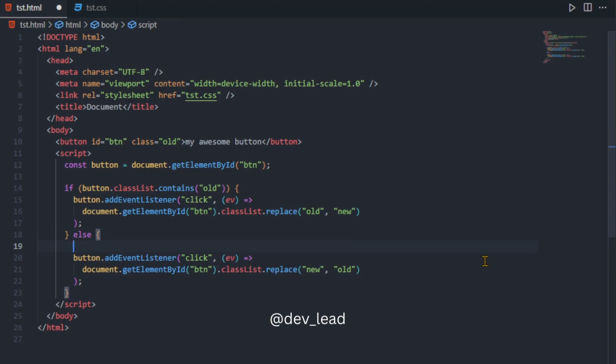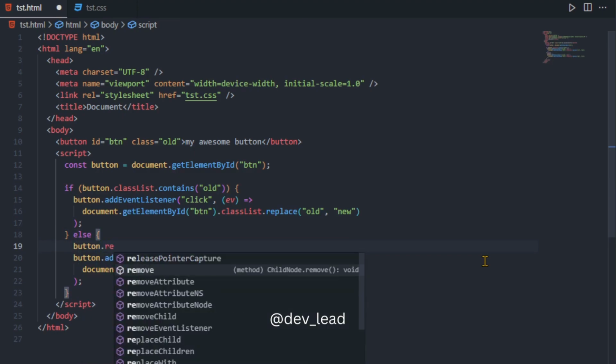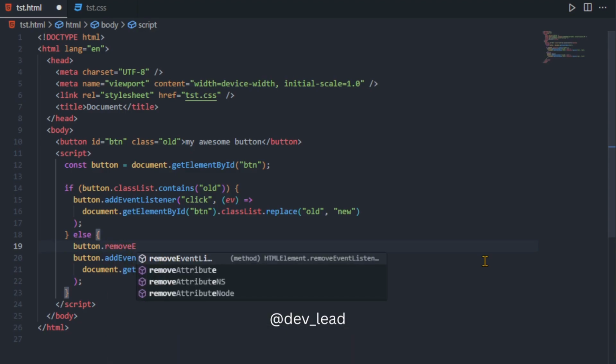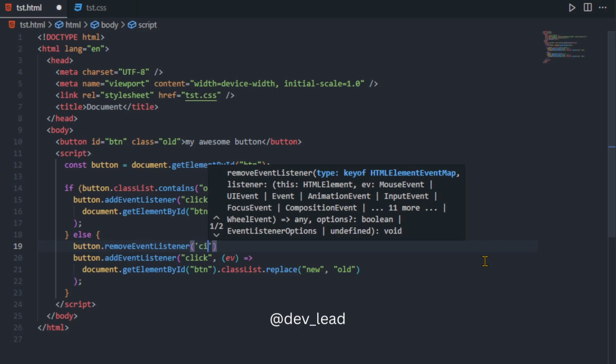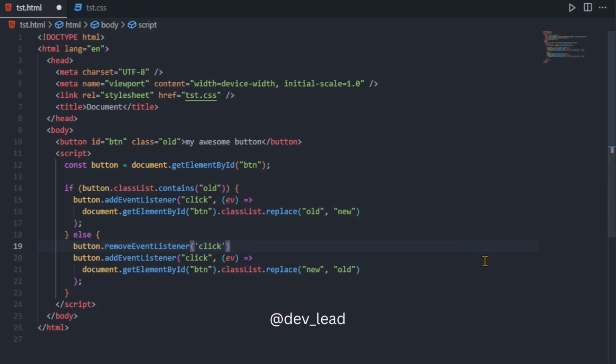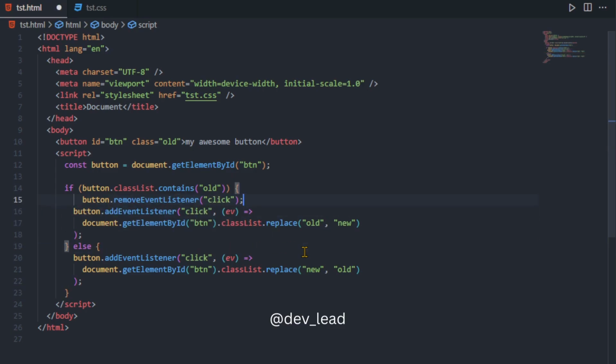Let me see. Button remove event listener. So I'm going to say click. I hate it when it doesn't give me these things, and I feel like I'm writing my code wrong. So whatever. Now it should work. Let me see. No, it still doesn't work. Why? What's going on in here?